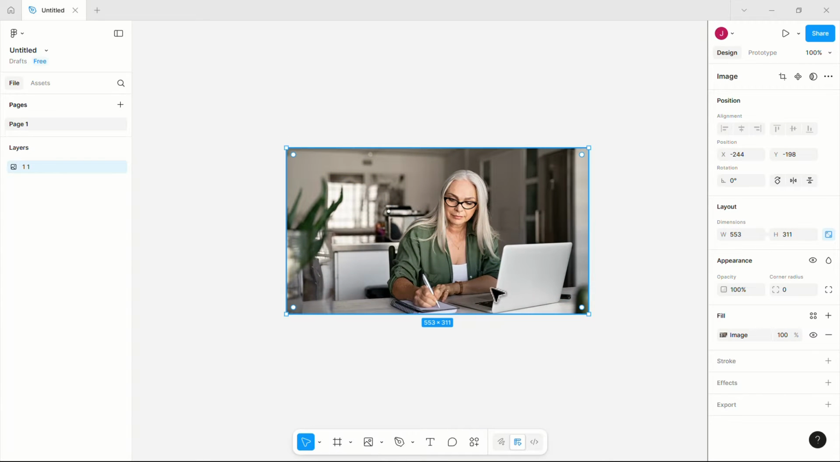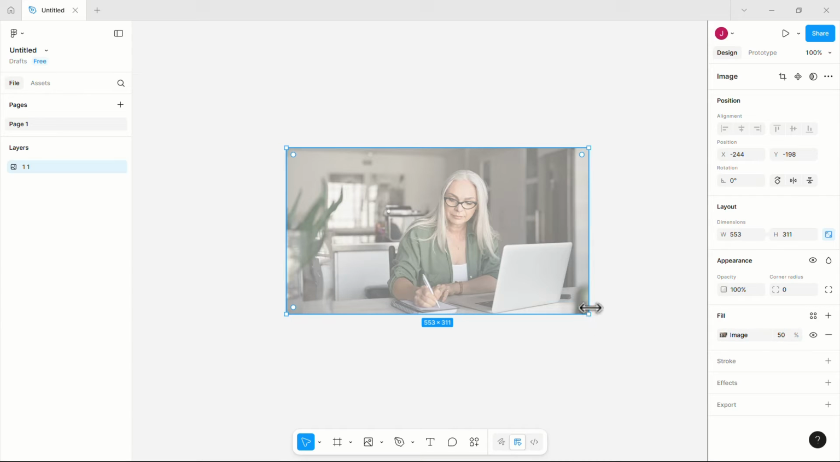You can fade an image in two ways. One is to completely fade the image, or you can fade one side of the image. To completely fade the image, in the right side menu, reduce the image opacity. Let's reduce it to 50%, for example. Here you can see that our image has been faded.